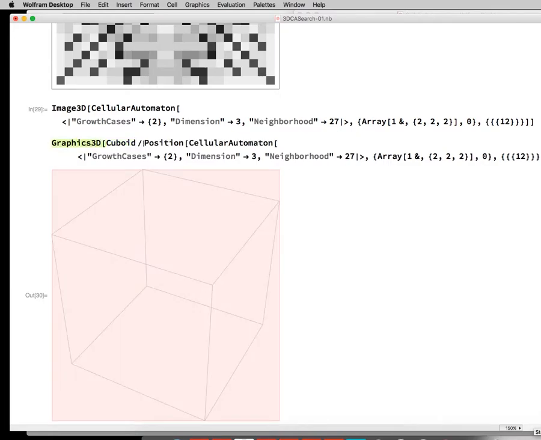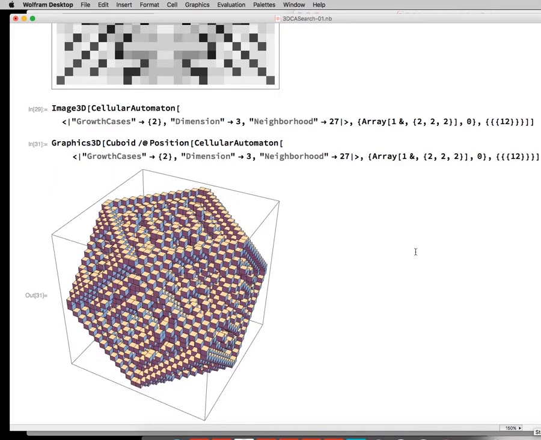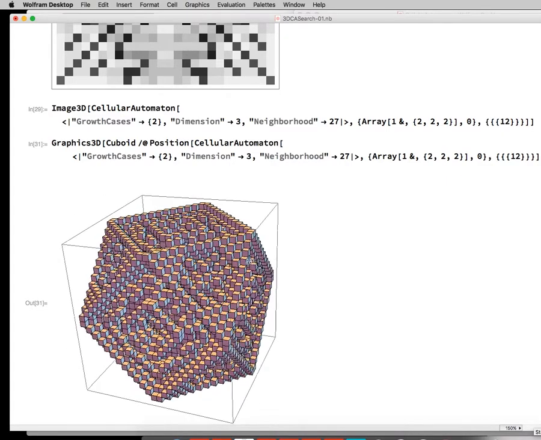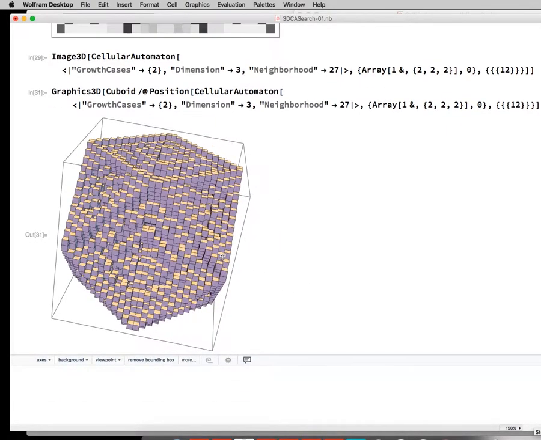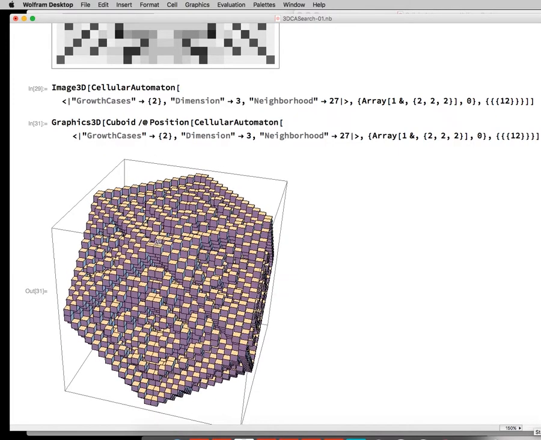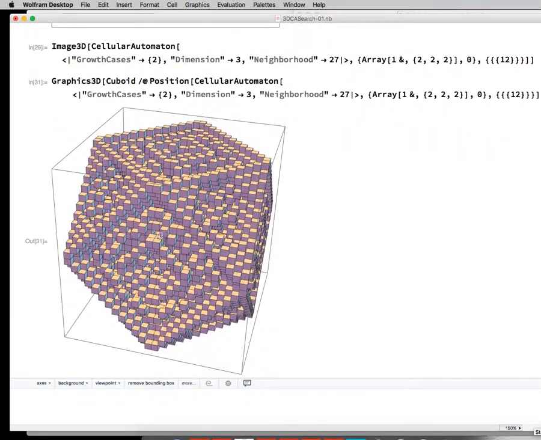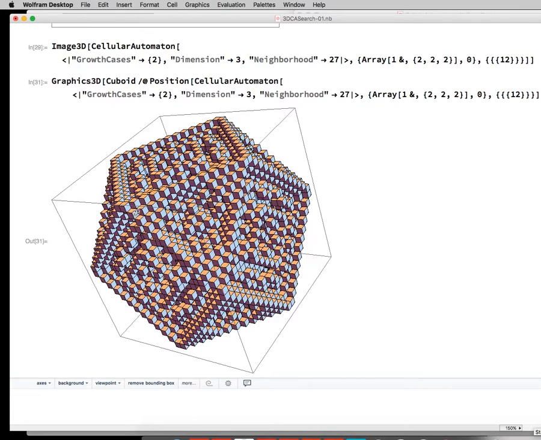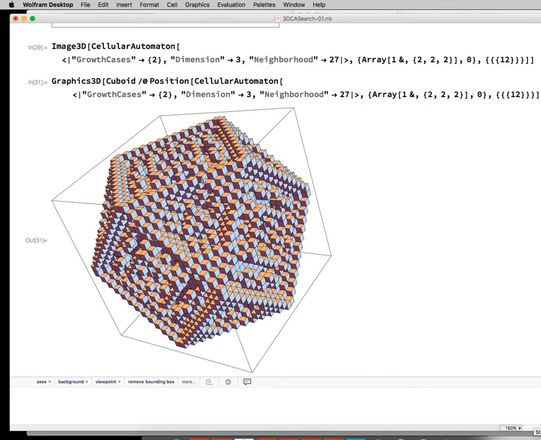Well, let's see what happens if I just say this. Maybe that didn't work. There we go. Okay, so there's the thing as a 3D cuboid. Now we can change the opacity of those cuboids, or we can probably make a viewpoint which is actually inside the object. Okay, so how do we do that?